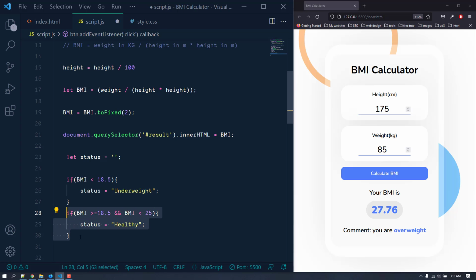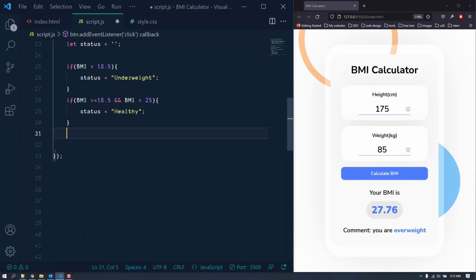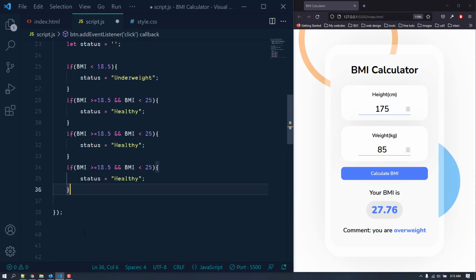Okay, we can just make a copy other than typing it again and again. Now this is the second one, healthy. The third one should be above this value, which is 25, and less than 30, and in that case the person will be overweight. And if it is more than 30, then the person is obese.